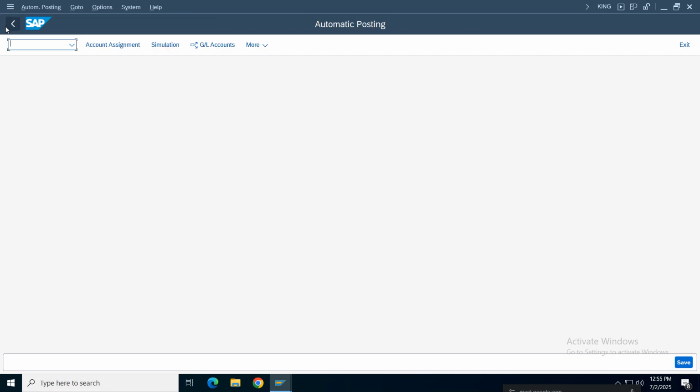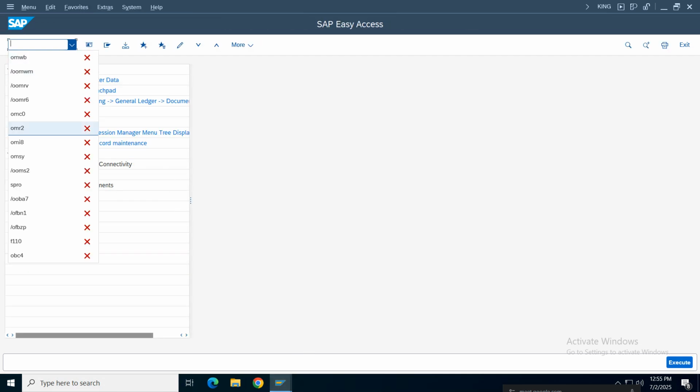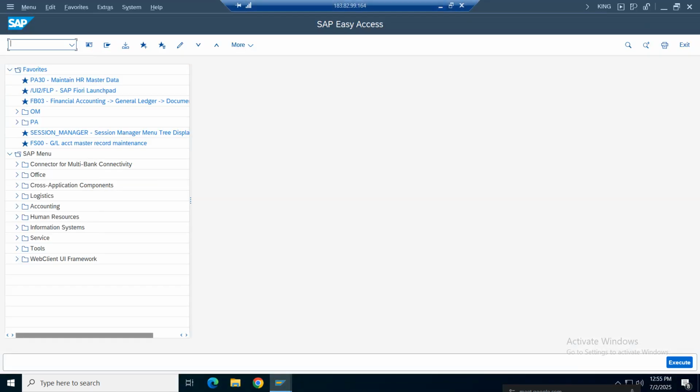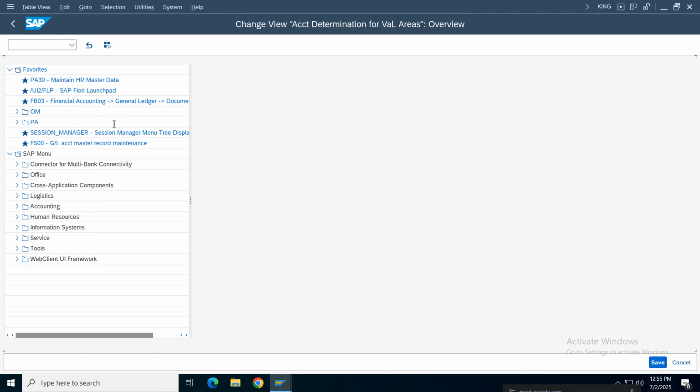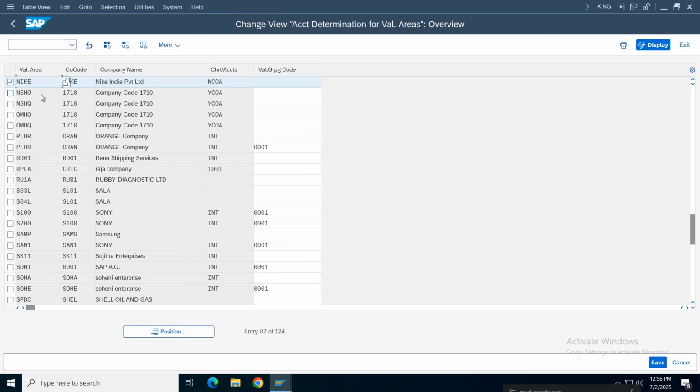Okay, this is something where we assign the GL masters. This is OMWB. Sorry, this is OMWD. I have entered B, I think. Yep, this is correct. Position, Nike. So Nike validation area, that's correct. Company code Nike, that is correct.